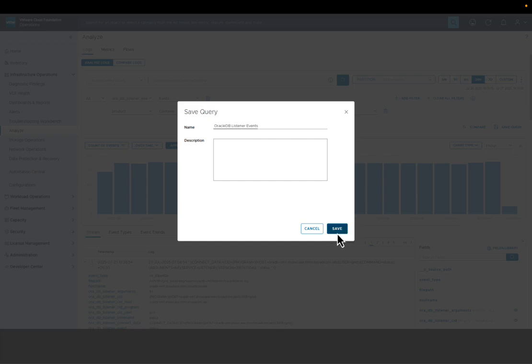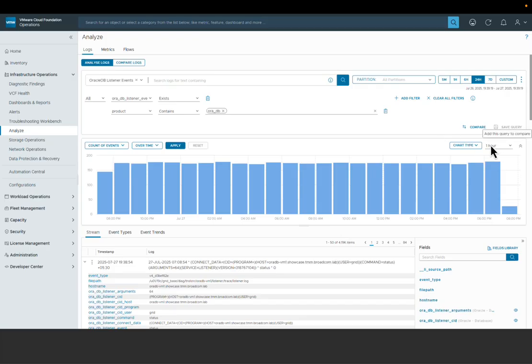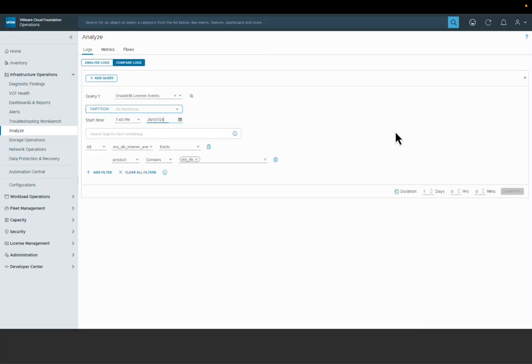And let's give it a name. Now we'll use the compare log feature. While troubleshooting, you might have to analyze logs from multiple systems and compare the logs. You can also compare logs that are based on the same query criteria but ingested at different times. Here we want to find out how many Oracle client requests we are seeing for this week compared to last week. So we have clicked on compare.